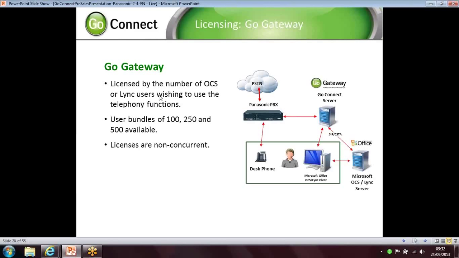but it's licensed in non-concurrent user bundles. So depending on the number of client users that want that Link or OCS functionality, you buy the bundle that's appropriate for that. It may not be all of the users of that client, or even all of the Go Connect users. There may be a limited number that just want that Link or OCS functionality.